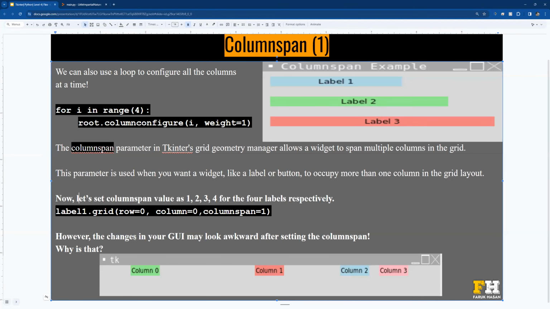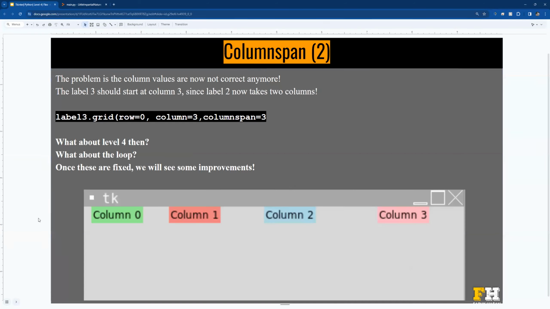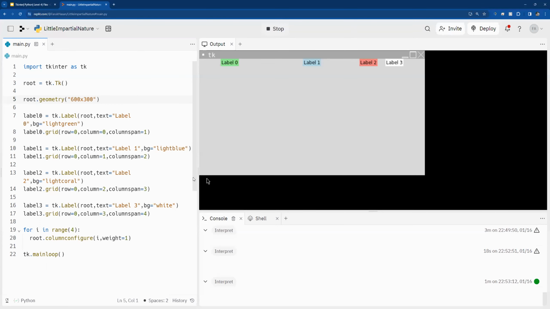Okay, so let's try to understand what's wrong. However, the changes in your GUI may look awkward after setting the column span. Why is that? So we set to expand this correctly, and we do have the column span defined, 1, 2, 3, 4, but it looks like they're not working correctly. So let's look at the next slide and try to understand this. So the problem is the column values are not correct anymore. So for example, label 3 should start at column 3 since label 2 now takes 2 columns. So what I'm trying to say here, let's go back to the slide and try to understand this.